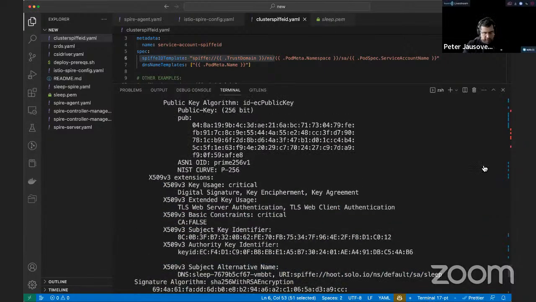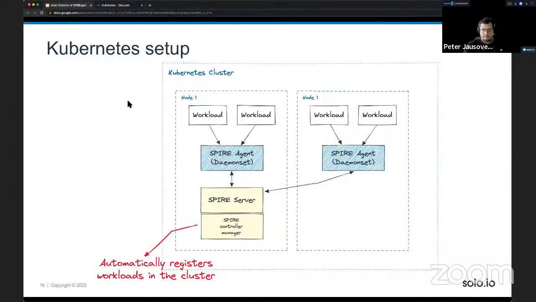All right, so this was my demo. I have a couple more slides, just some high-level things. Let me just find this again here. Okay, all right. So this was our Kubernetes setup.